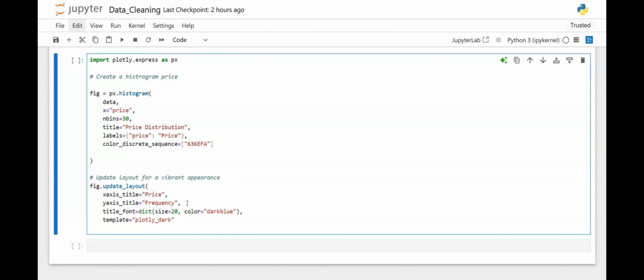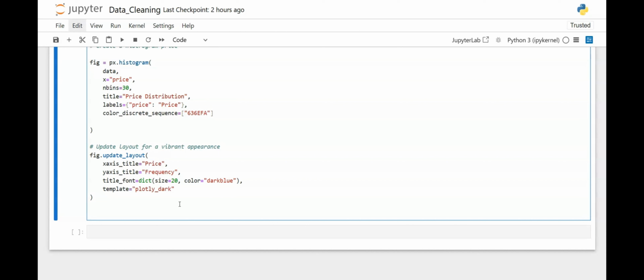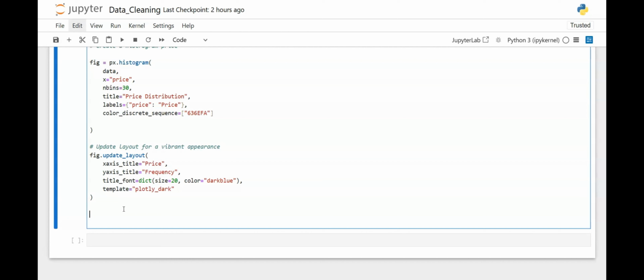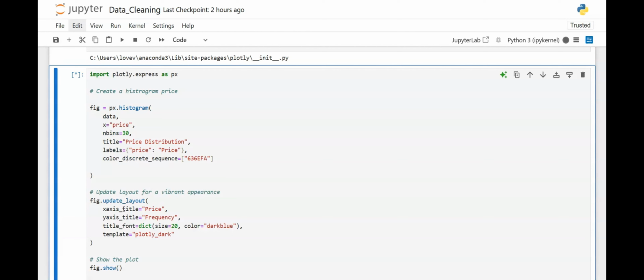Now remember, these have to be exactly as they are, because if you make any type of typo, it will let you know. Now I want to show my plot. I do my little note here, show the plot: fig.show. And I'm going to do a Control Enter.